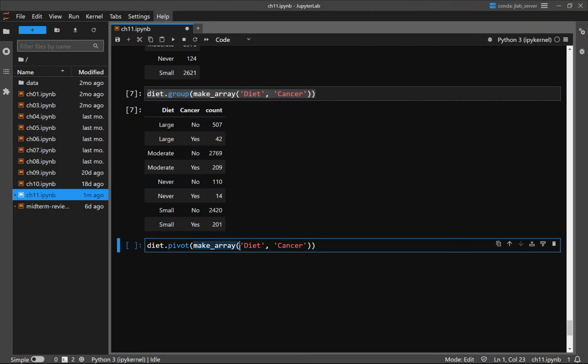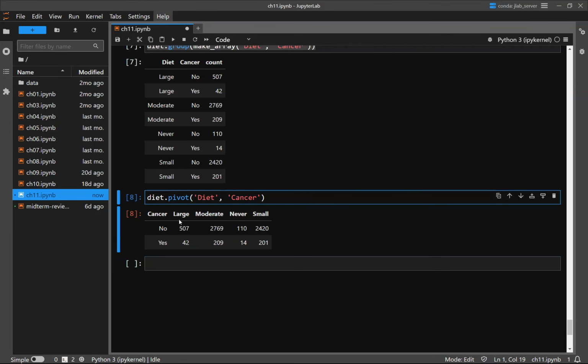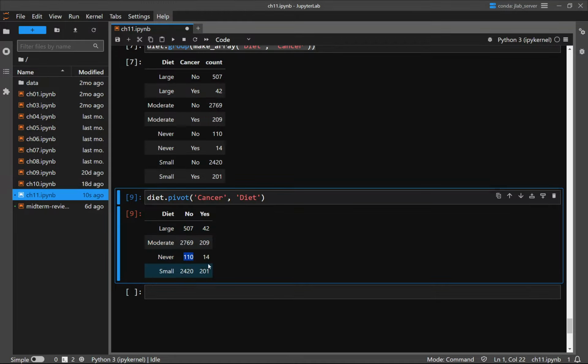But if you do a pivot, you got to give both things. What do you want on the x-axis? What do you want on the y? So I think I want, if you do it like this, diet is on the x and cancer is on the y. You could have also done it the other way with cancer on the x and diet on the y. There we go. So for people who never ate fish, 110 of them did not get cancer, and 14 of them did get prostate cancer.